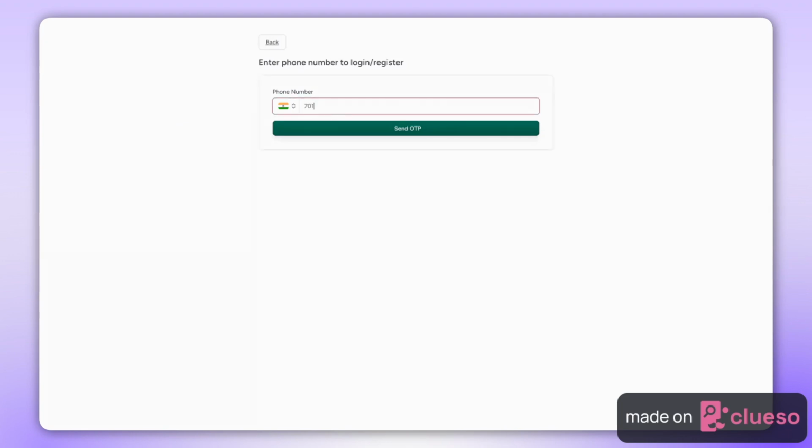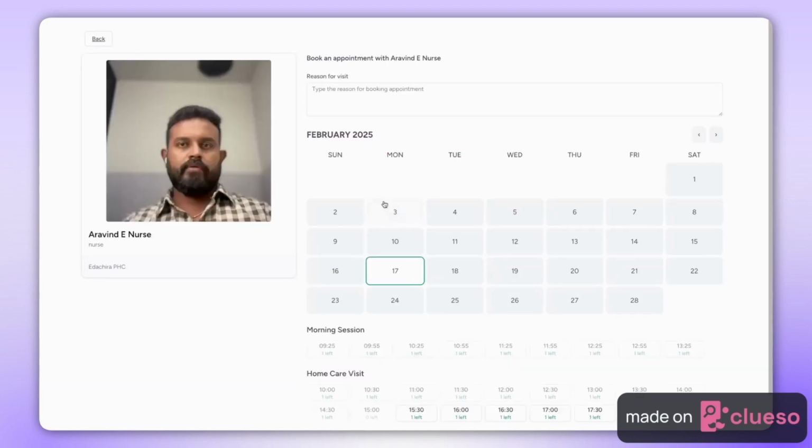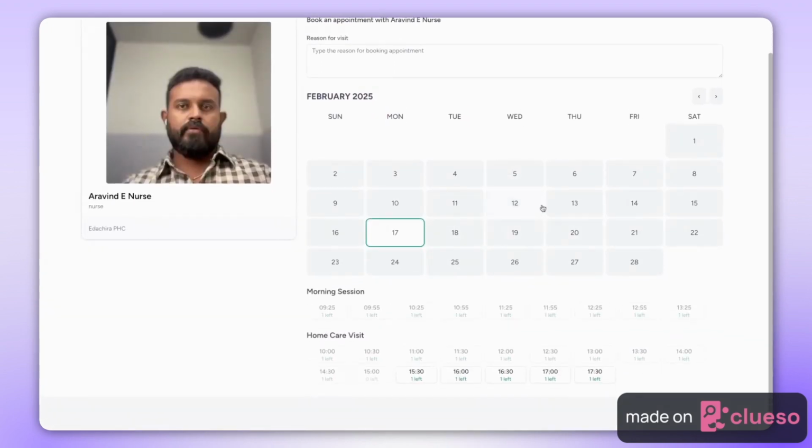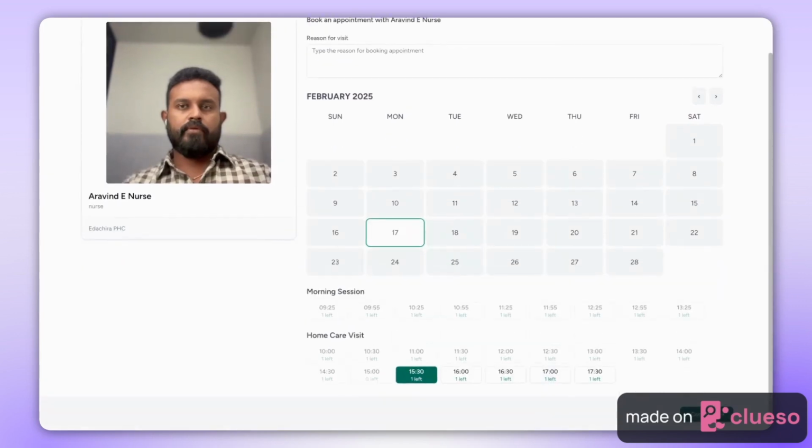Next, they will be asked to enter their mobile number for validation. After entering their mobile number, they need to click on Send OTP and validate it with the OTP received on their mobile phones. After validation, they will see a calendar with all available dates and slots. Choose the date and slot and click Continue.